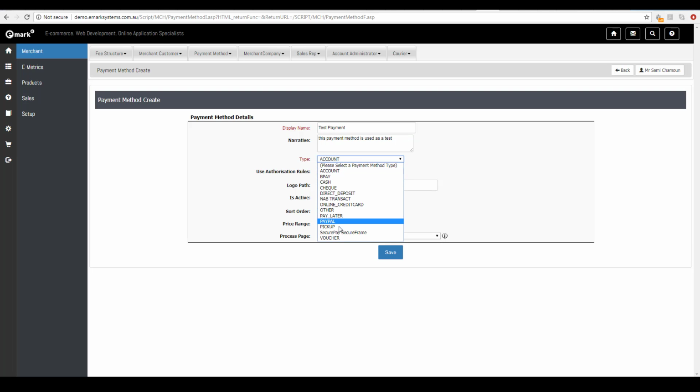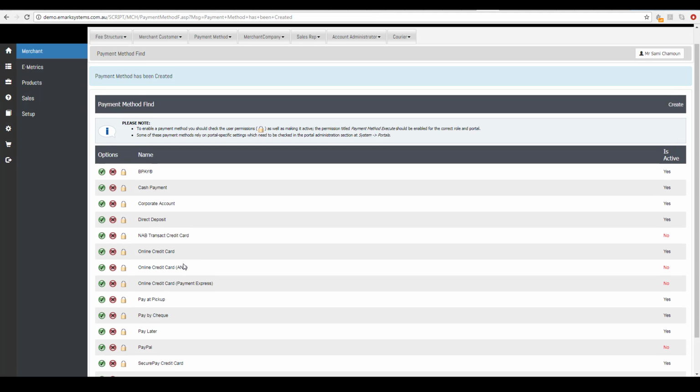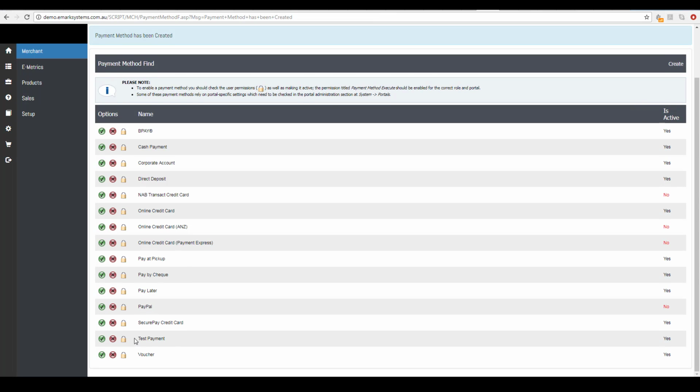If there's something that doesn't fit these requirements, then we're happy to cater for something alternative if you wish to discuss it with us. We can again select whether it has authorization rules, which is covered in a separate video, and then the logo and some other basic details there. And that is how you create a new payment method.